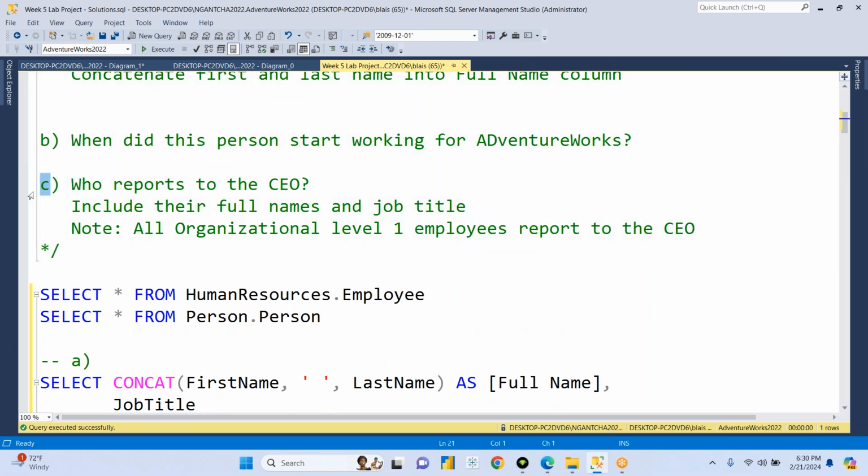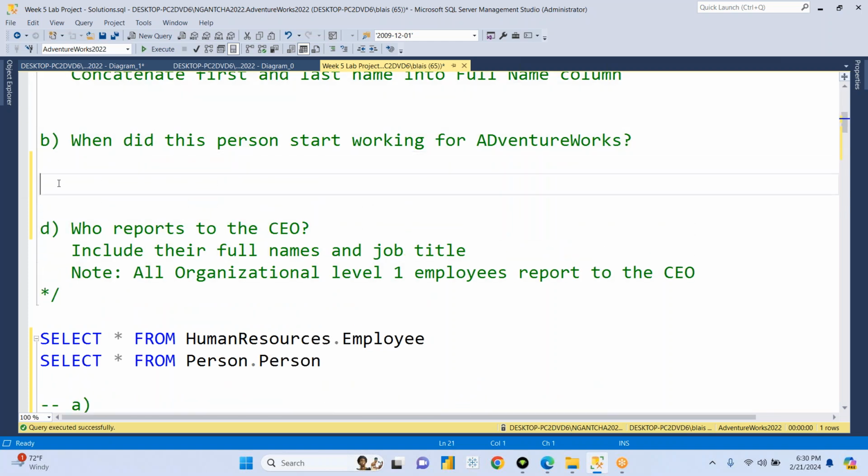Maybe I'll transform this into A, B, C, D. Let's transform this into D. And I'm going to add this right here. How long has this person been in the company? And the company is Adventure Works. Right. So this is the duration. And they want you to compute this in years.